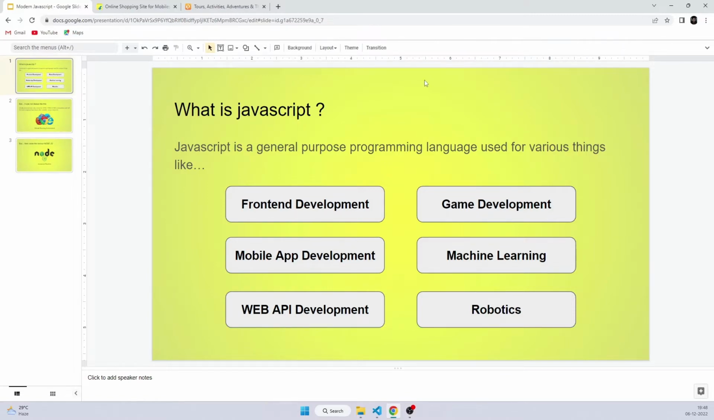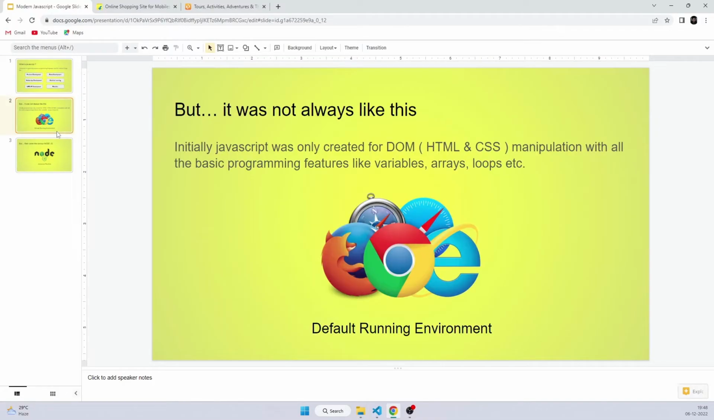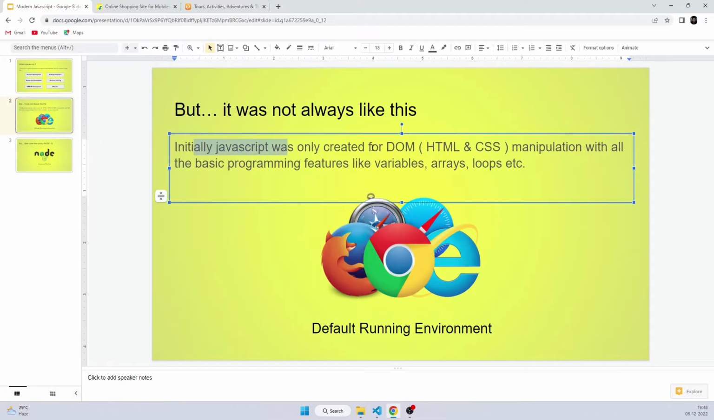But JavaScript was not always like this. Initially, when it was created, it was only created for manipulating the DOM. Now, don't worry about understanding DOM right now because in future I'm going to be launching a complete DOM manipulation course. But for now, think of DOM as your HTML and CSS.